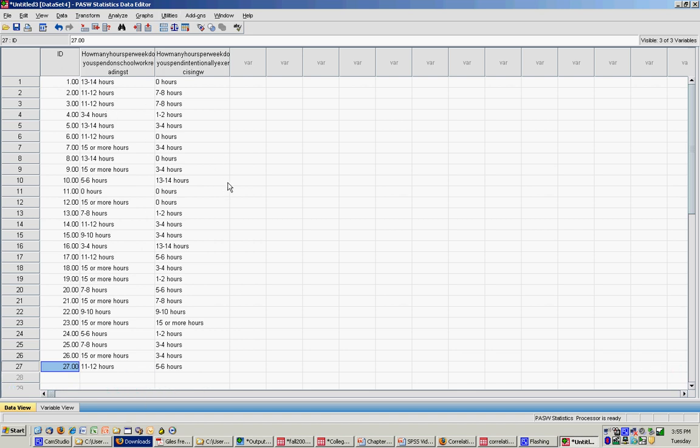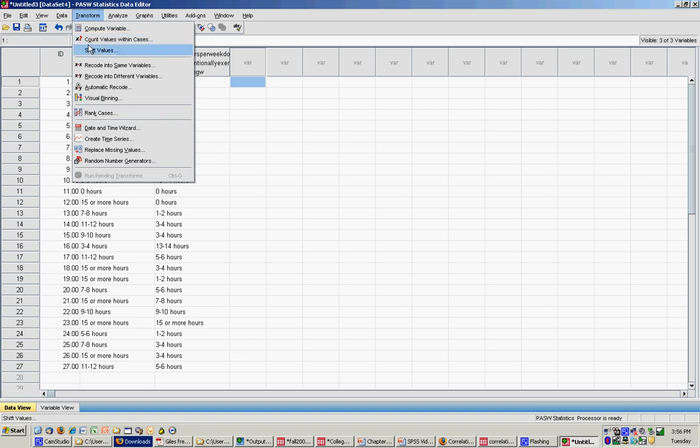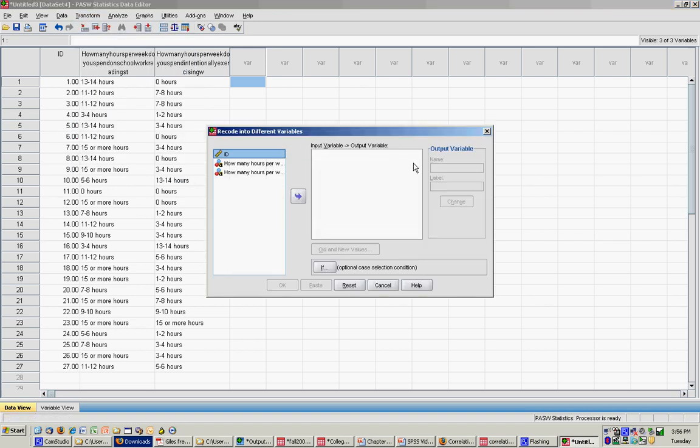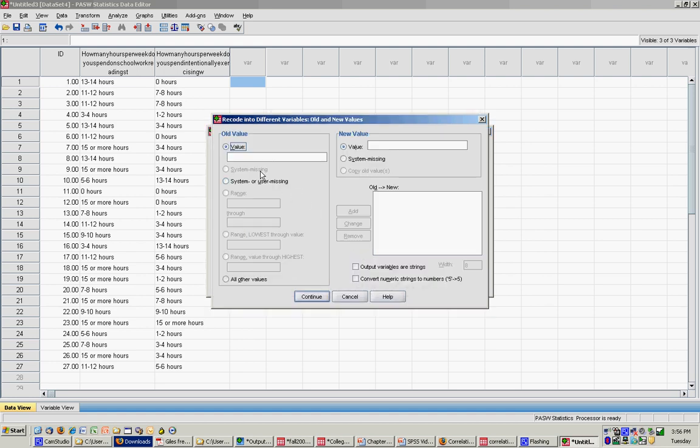Now I can't use the data in this format, so I'm going to have to compute a new variable out of this. And you may remember 0 hours I want to give a 1, and then my categories were every 2 hours, so 1 to 2 hours, 3 to 4, 4 to 5, all the way up to 15 or more. So to compute this variable, I want to do a Transform, and I'm going to recode into a different variable, and I'm going to do that for how many hours a week do you spend on schoolwork. I'm going to just call this study, and the old values were 0 hours will be given a 1, 1 to 2 hours is given a 2.